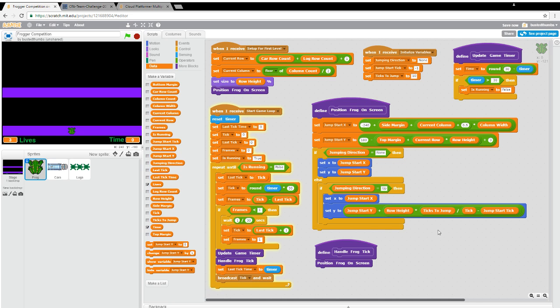I did realize I made one mistake in the last episode that we worked on. When we were trying to compute where y should be, it was the y position of where our frog started jumping from, plus a percentage of the row height up to the next row. And when I did that, to create that percentage, I divided the total number of ticks that it took to jump by the amount of ticks that we've actually had jumping.